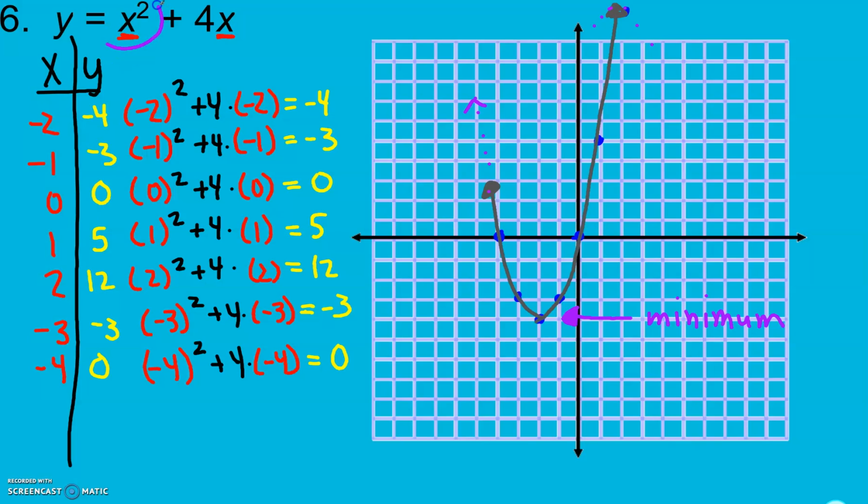And we can tell that from our equation, because again, it's positive, so we have a happy face parabola, which has a minimum value. So just a real quick double check there. And that's all I have for section 12.6.